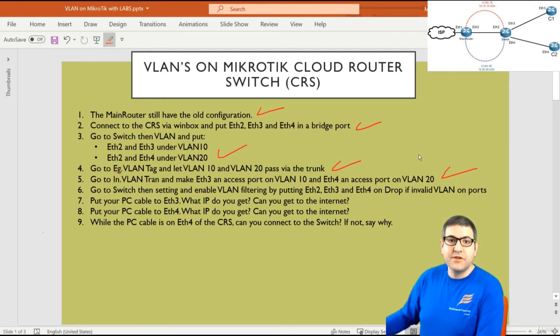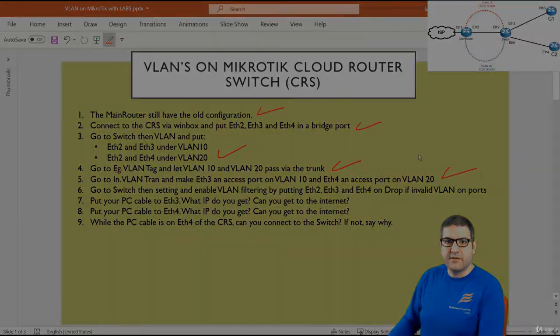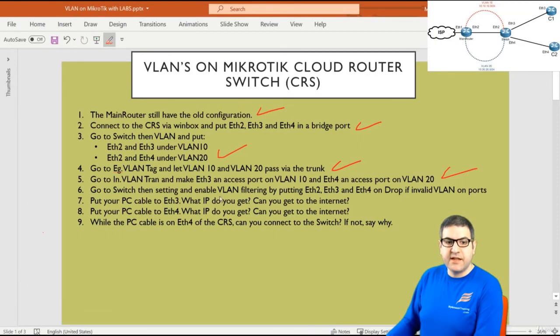What we need to do now is enable the VLAN filtering. Once you enable the VLAN filtering, if you are connecting your cable on Ethernet 3 or Ethernet 4, you will lose connectivity to this switch. Because by enabling the VLAN filtering, the VLANs are working, and then you will lose connectivity to the switch. So that's why I recommend that you put your cable on interfaces on the switch which are not VLAN 2 or 3 or 4. Just put it somewhere else. Now go to the switch, then settings, and enable VLAN filtering by putting Ethernet 2, 3 and 4 on drop if invalid VLAN on ports.